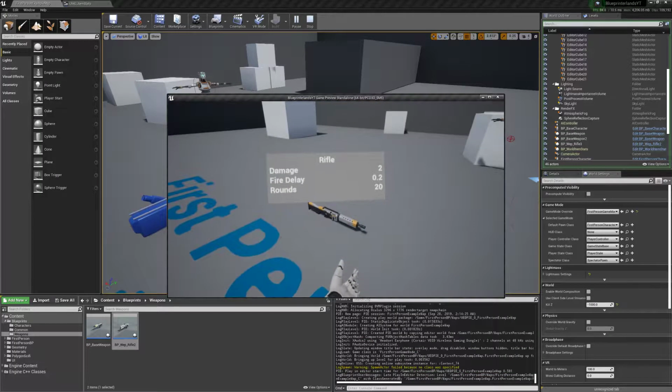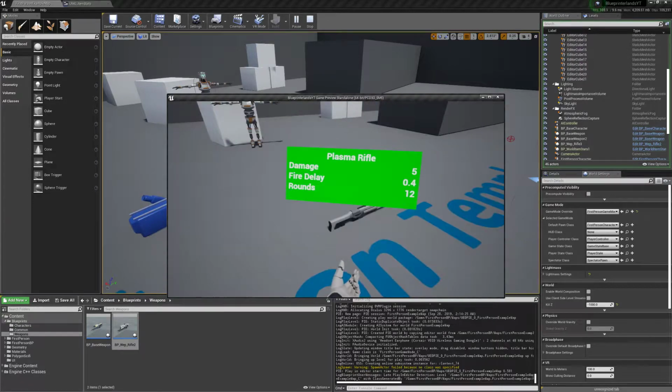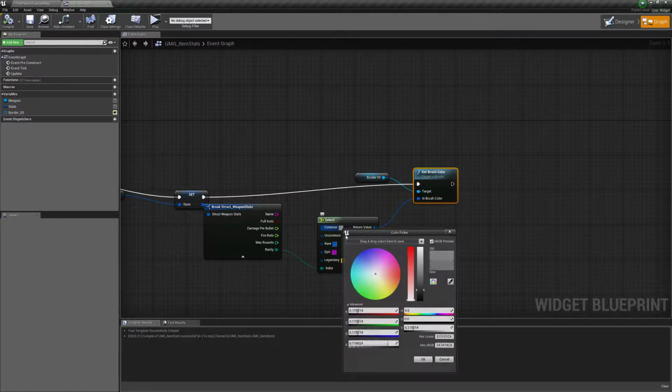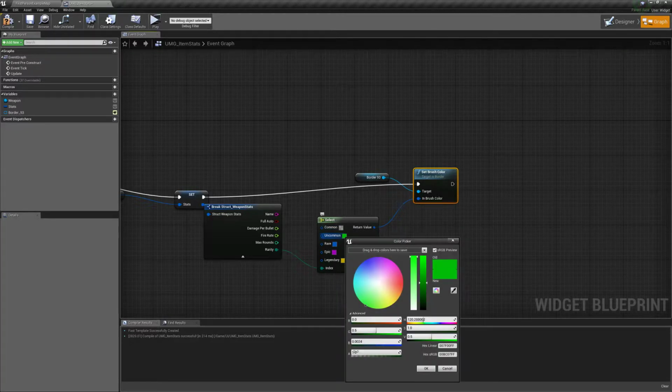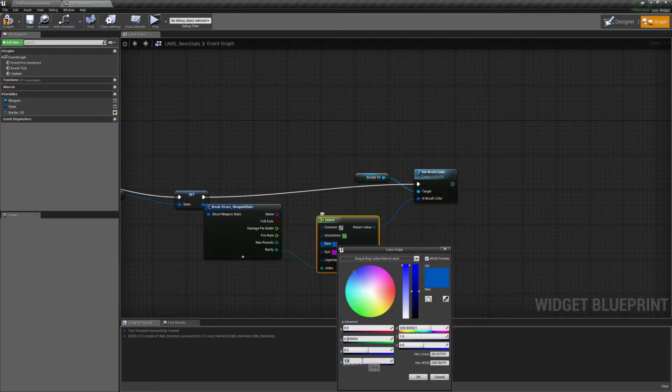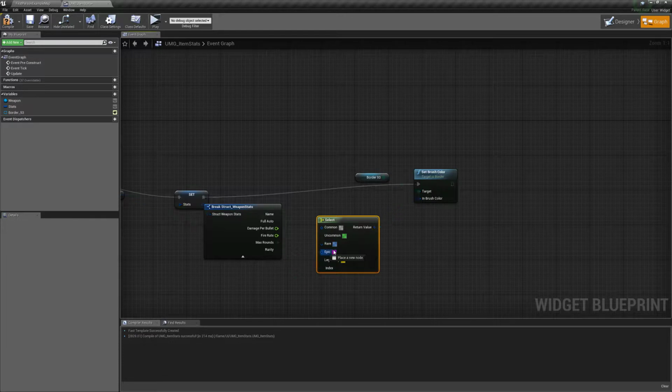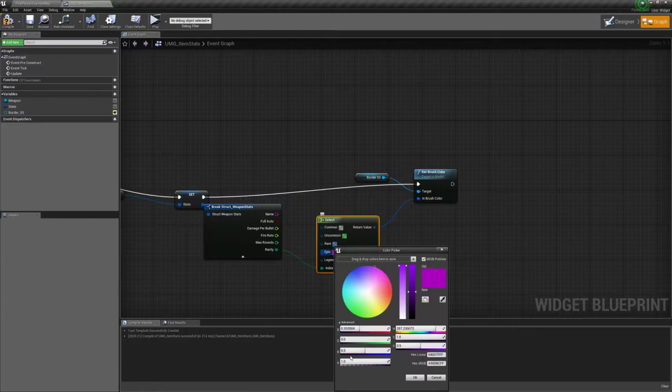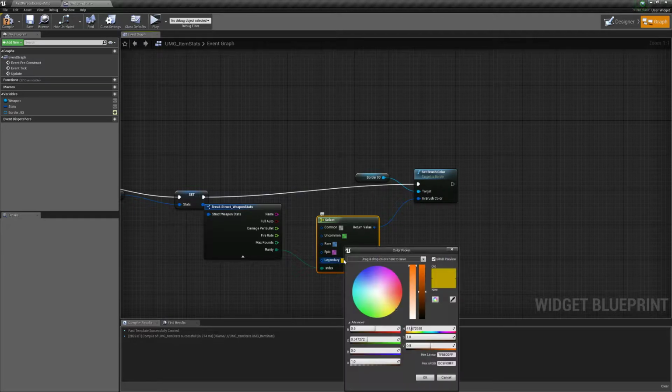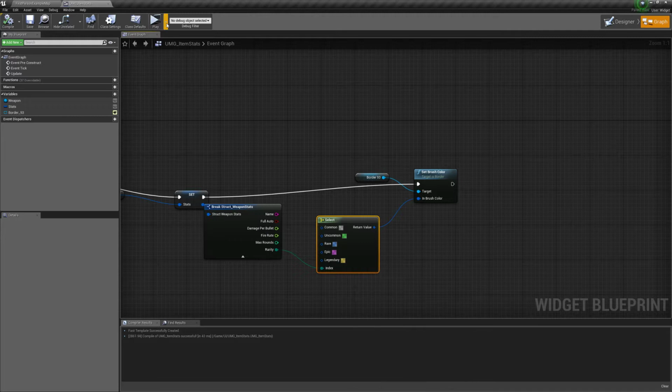File, save all. So now let's see how this looks. So we've got this one gray, and we've got this one net. The only thing is we actually do want alpha, 0.5 for each. All right, compile, save.